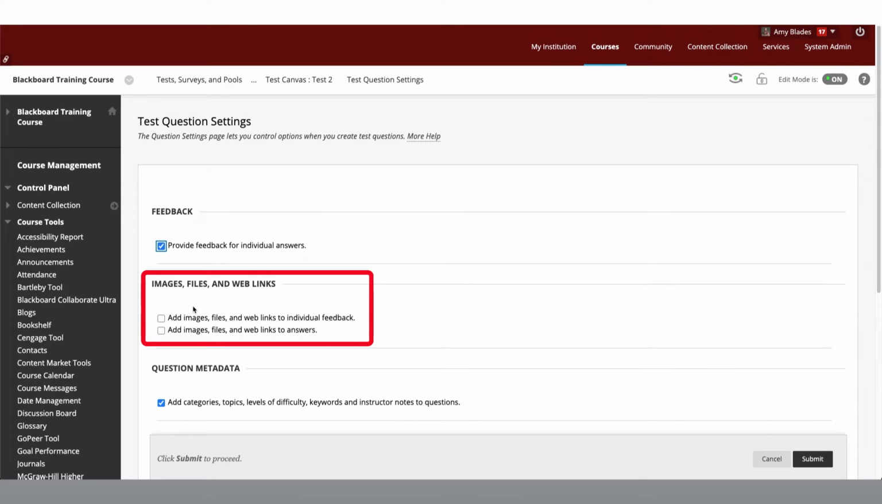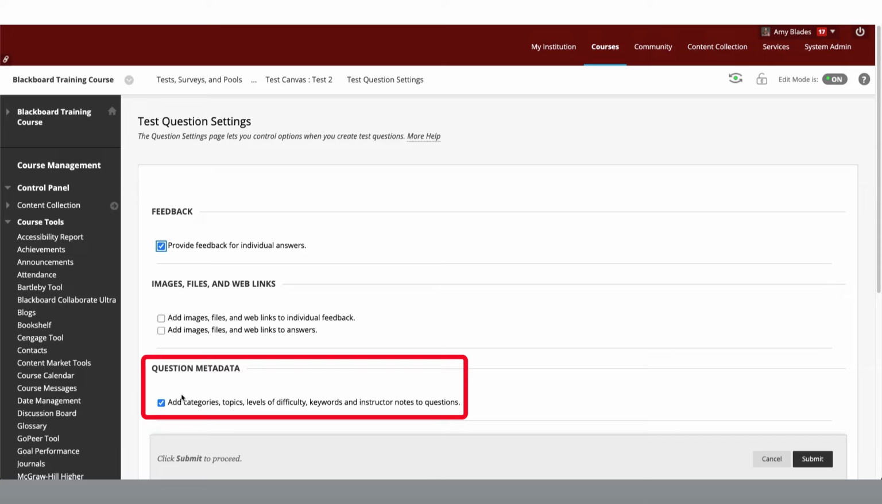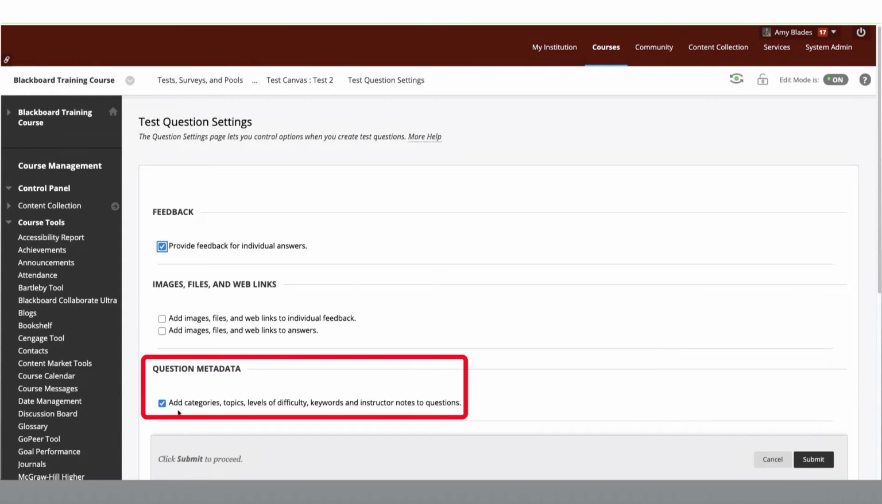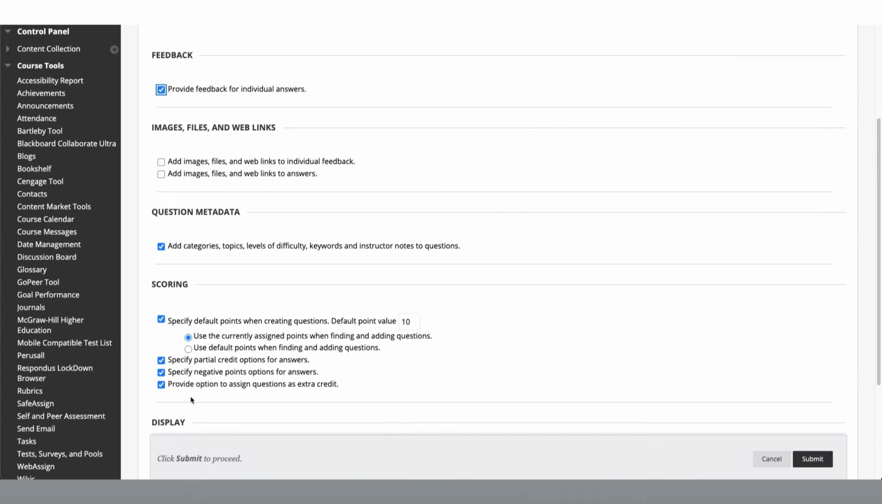The next section is Images, Files, and Web Links. Here you can choose to add images, files, and web links to individual feedback, or add images, files, and web links to answers. Under Question Metadata, it gives you the option to add categories, topics, levels of difficulty, and keywords to your test questions. This comes in handy when you want to reuse test questions on other tests.